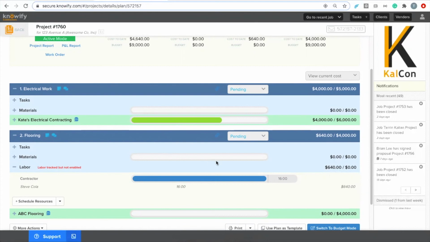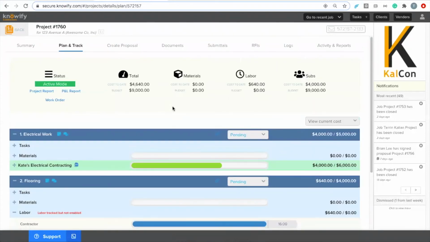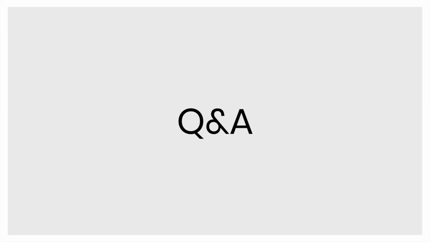That's really the basics of what I like to cover when it comes to subcontractor costing. I know this is a little bit more basic than a lot of the topics we've been getting into, but I always like to make sure that people are familiar with all of these different tools and options inside Knowify. And now I'll go ahead and get into my Q&A.